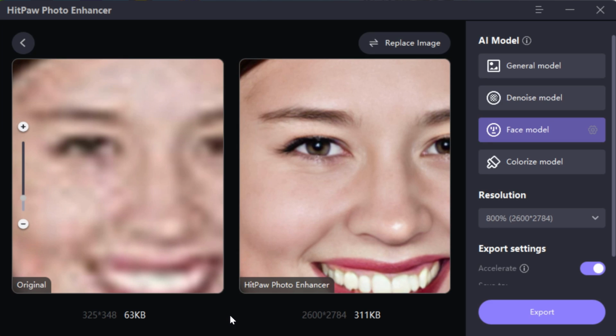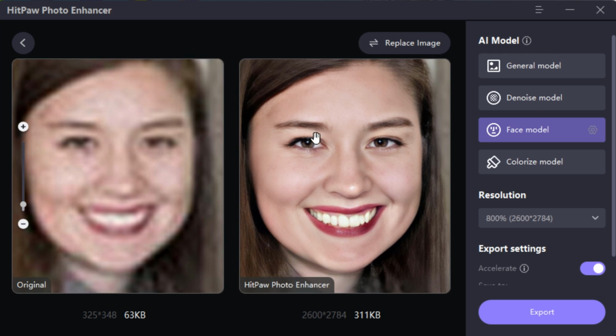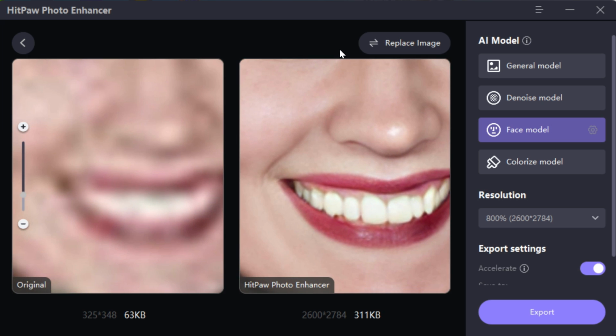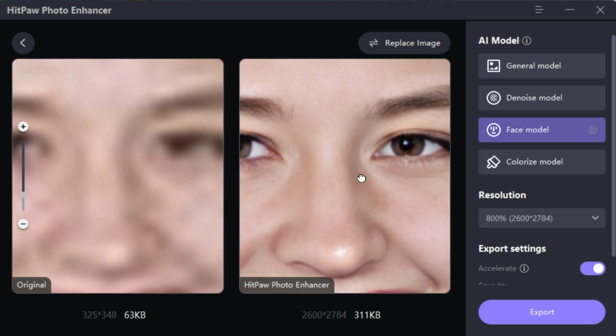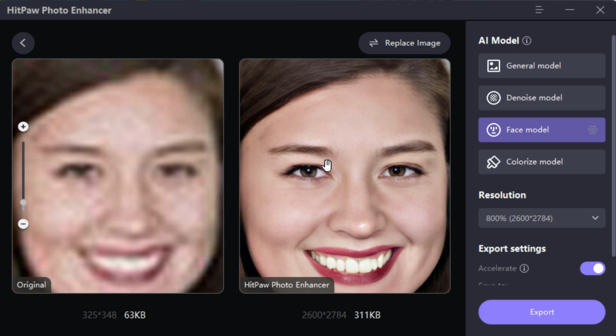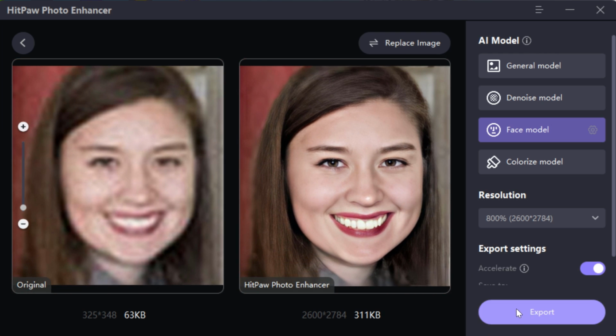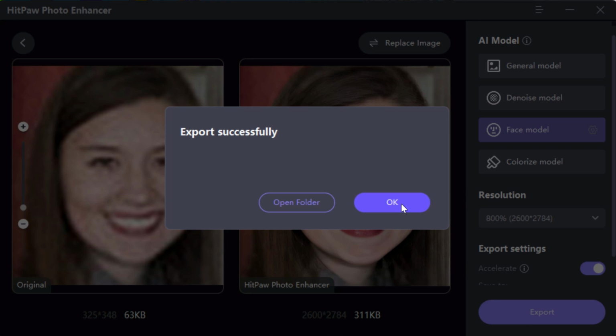And what do you think about it? I think the magic word should be renamed as a HitPaw Photo Enhancer. Jokes apart, this is pretty amazing. Look at the detail. This is the future. You can easily export just by clicking the export button.